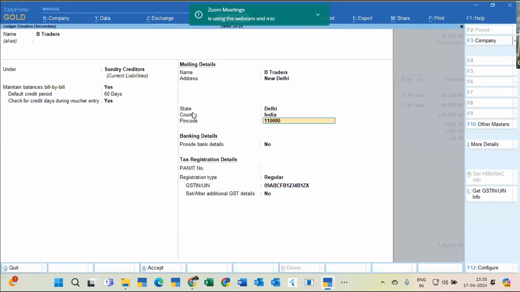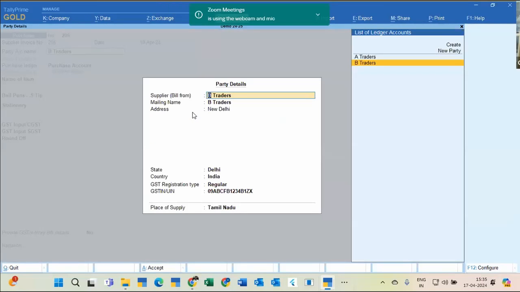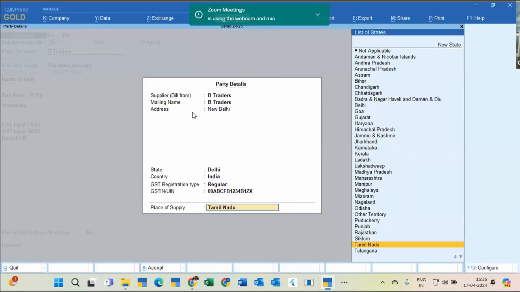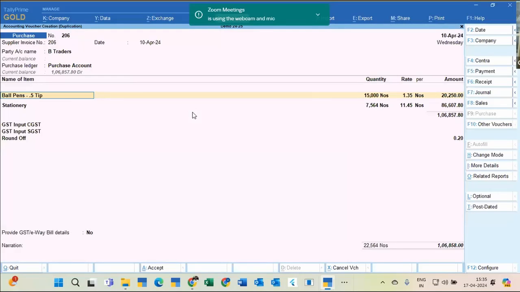I'm creating that. I have created. So it's asking me whether I want to replace. I'm saying yes. And the place of supply is Tamil Nadu. It is coming and putting here. I am putting it in the same purchase invoice. Now I am going to change everything.